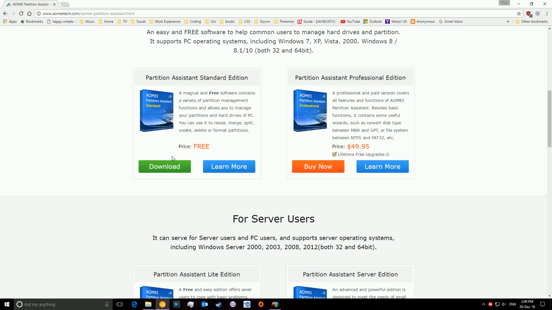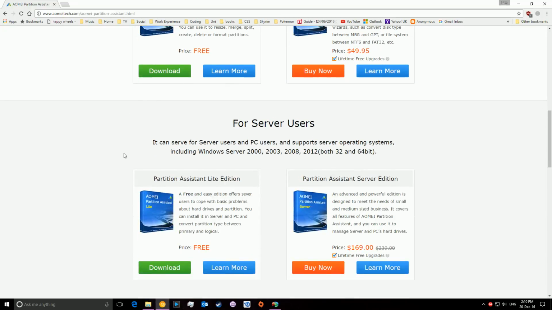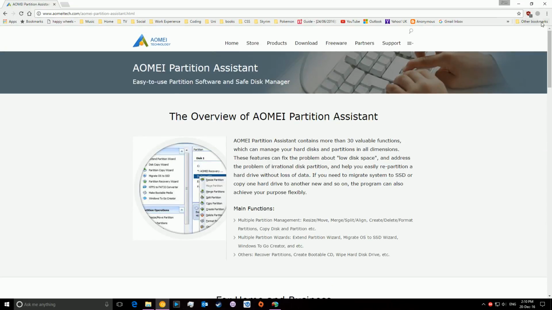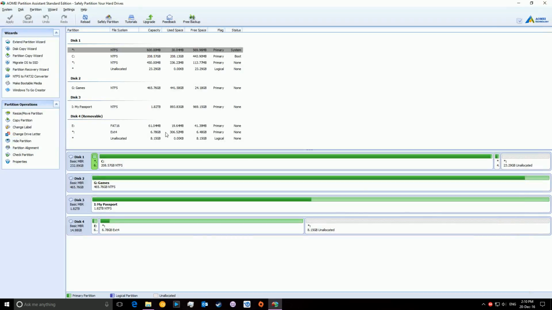With it being free, and you don't have to pay anything for it, which is what makes it desirable. This website also has other things for servers or various different things. They're quite a good company. So what you're going to want to do is download this and just open it up here.